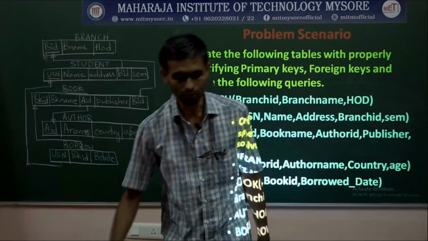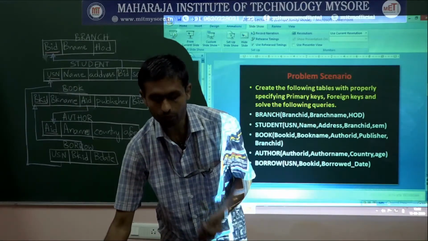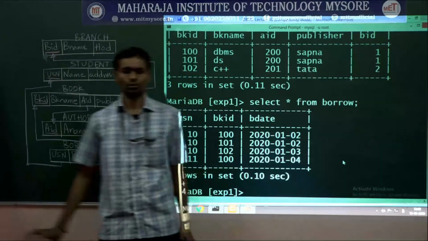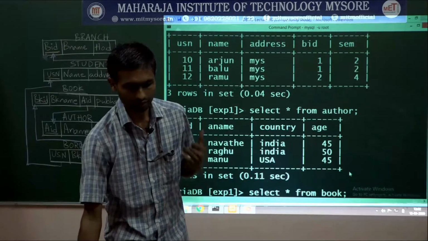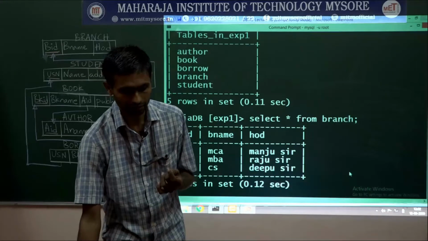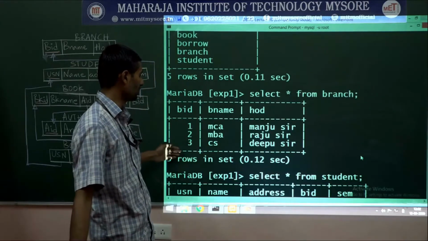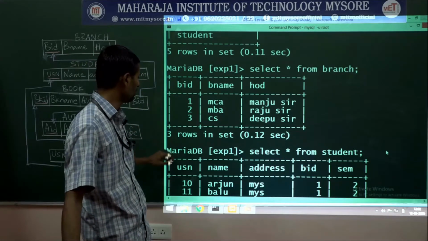So let me take you to the solving of queries. Let me take you to MySQL, the command prompt. Yes, ready. We'll go with writing queries. I have already logged into MySQL and the database, and have displayed all the tables. This is the branch table, which contains 3 branches. We have branch IDs as 1, 2, 3 and so on.